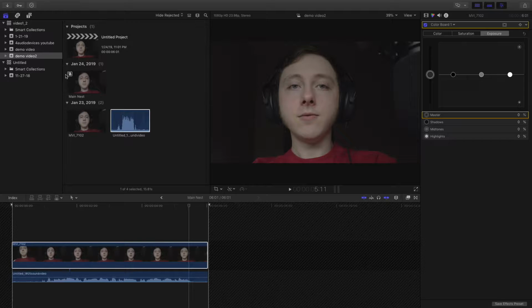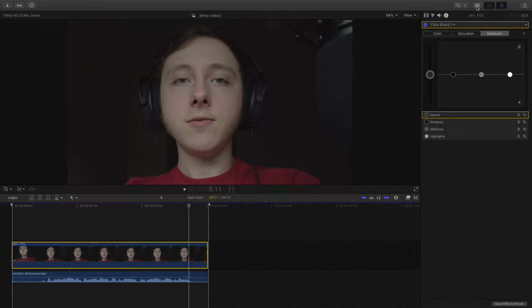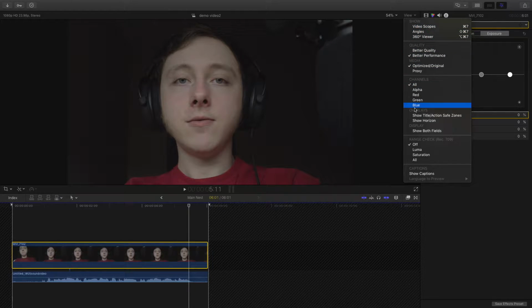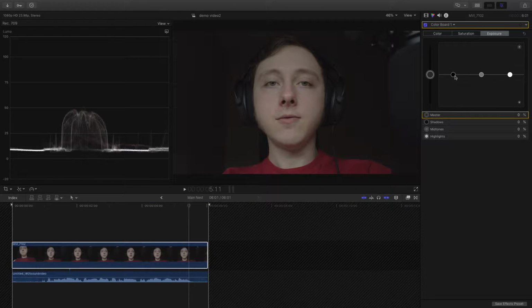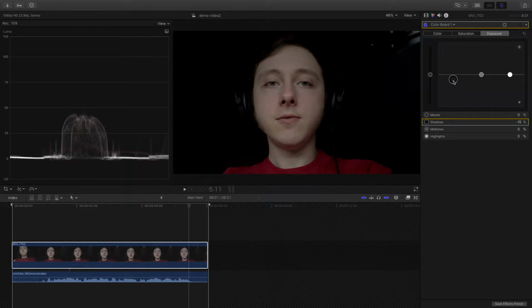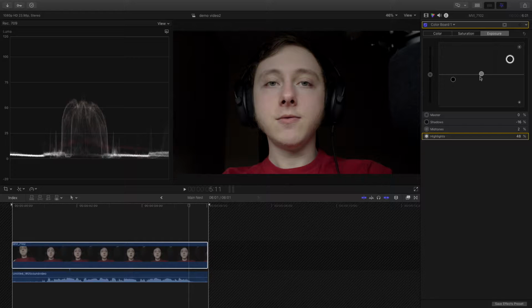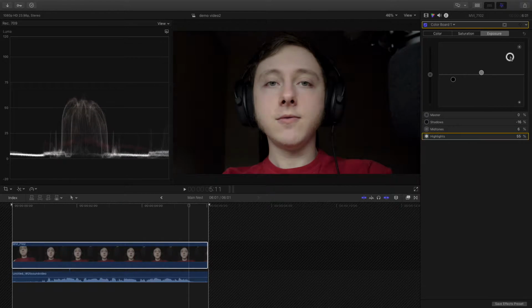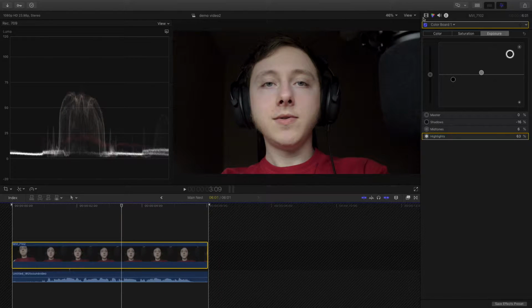At this point, I don't really need the media browser, so I'm just going to turn that off. If you go here to view, you've got some pretty advanced options like video scopes. I'm going to use this to get my black level right. And I'm not a professional, I don't really know what I'm doing, but I know enough to make things look decent. That's a pretty big difference right there.